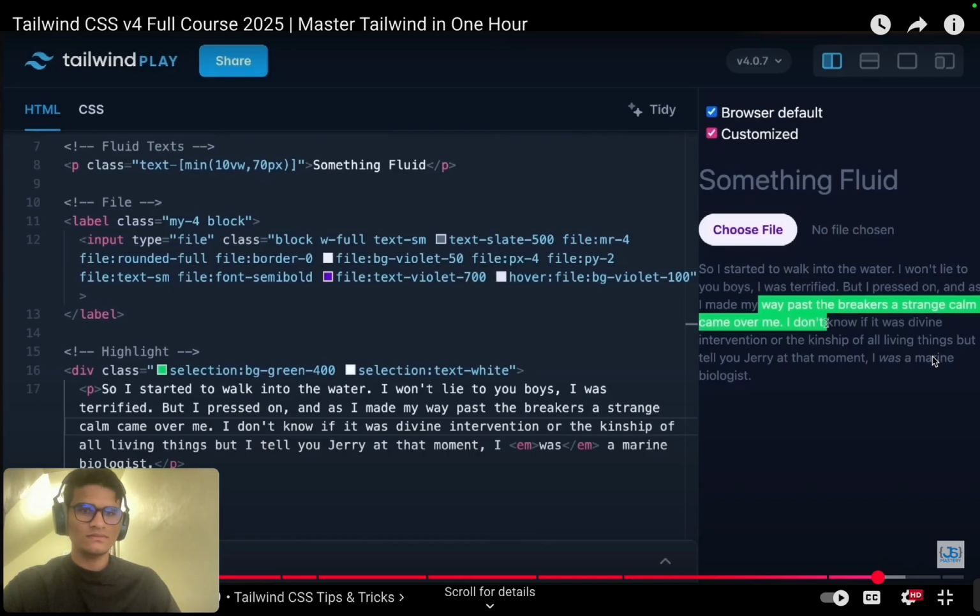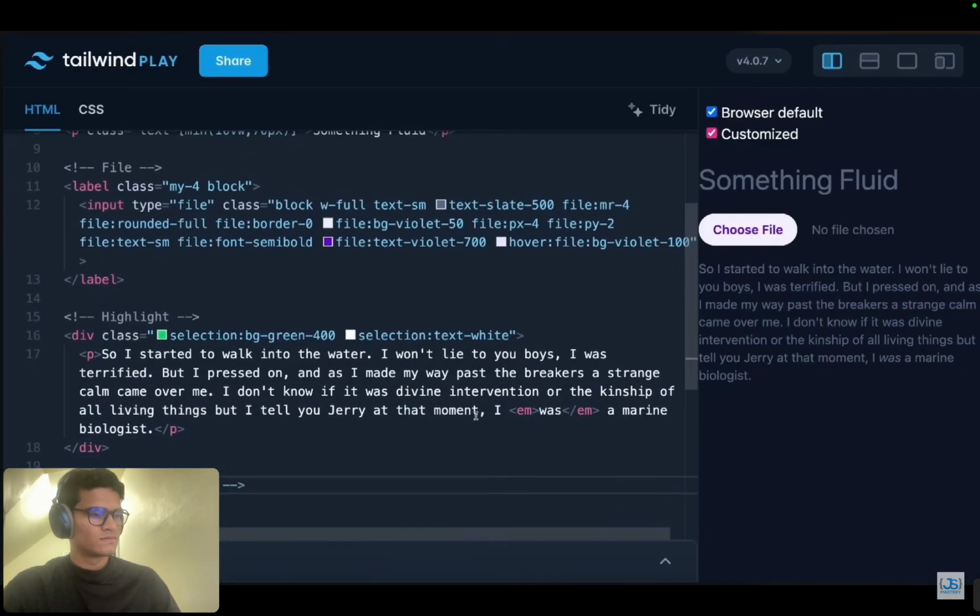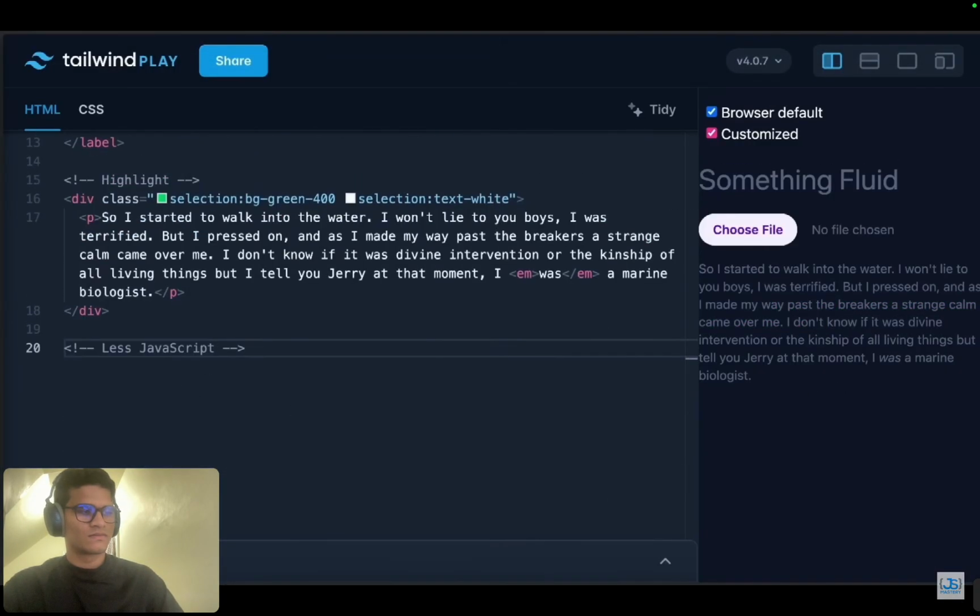Because you have complete control just by writing a few lines of code. Now, another pro tip I want to give you is about writing less JavaScript.